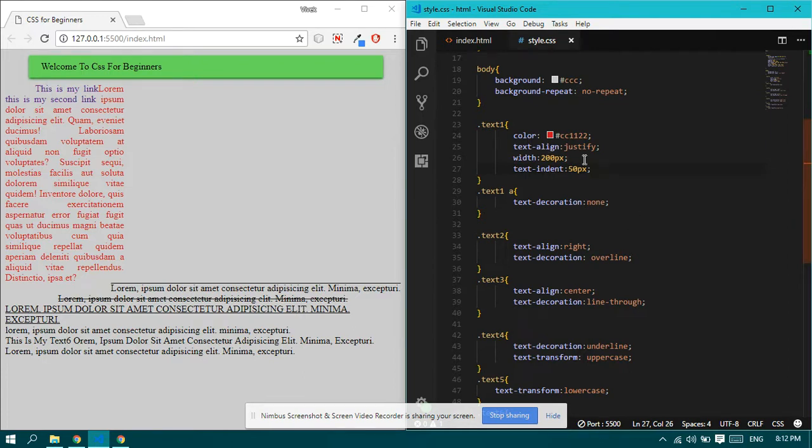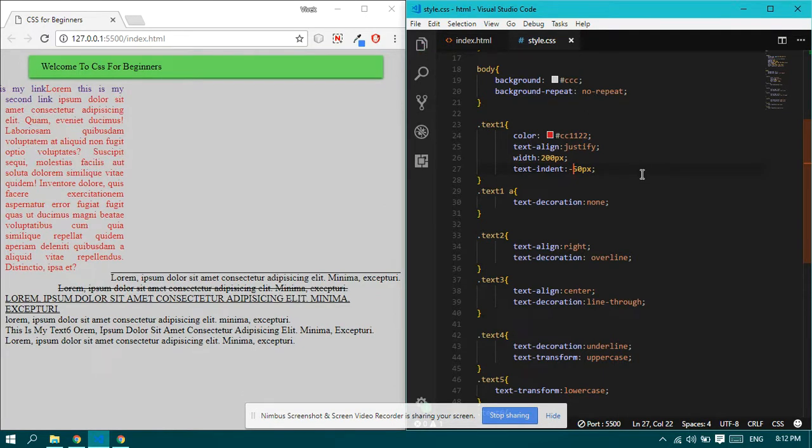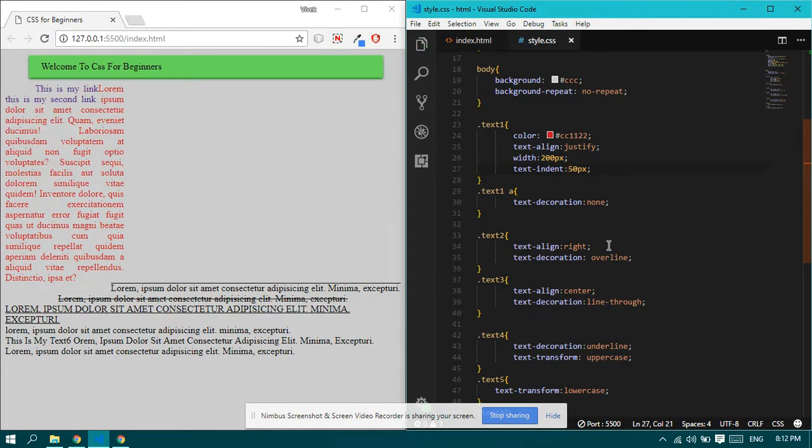Next, if you want to indent with a negative value, I don't know if it works. Let's see. I think it will work. Yeah, it went to this side. Let it be 50 pixels.